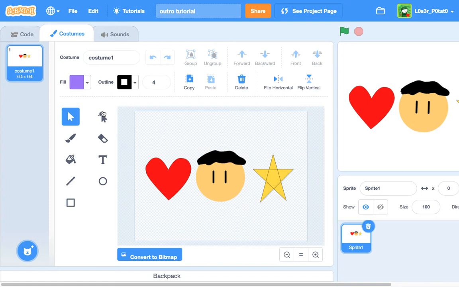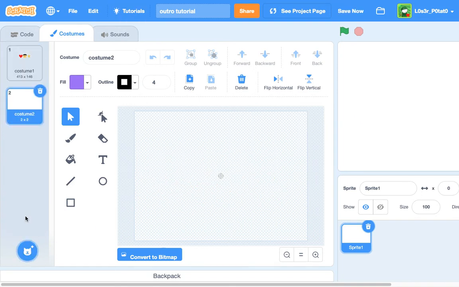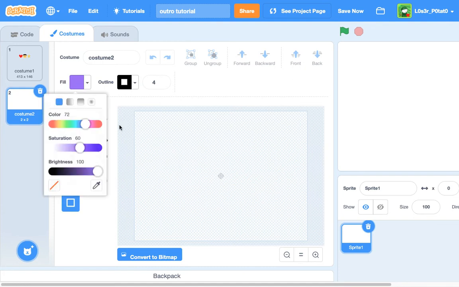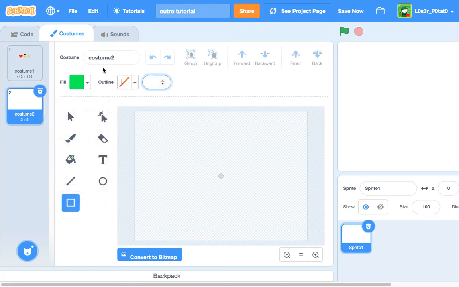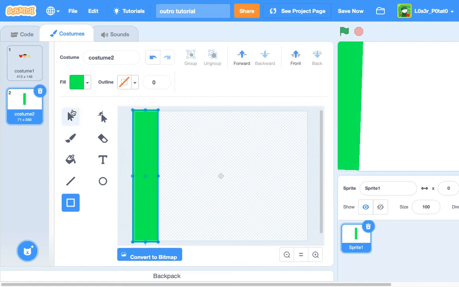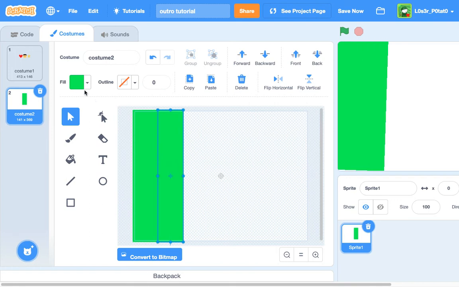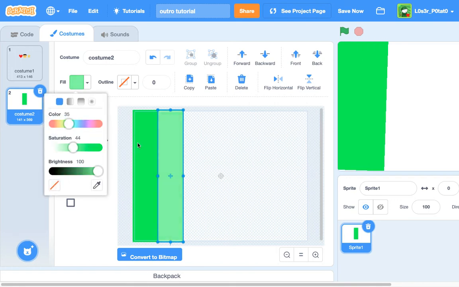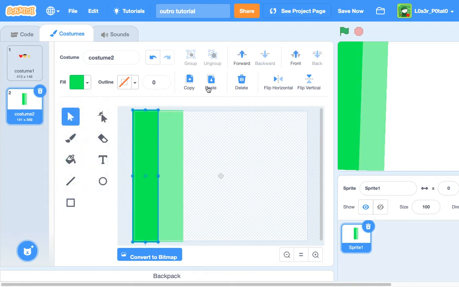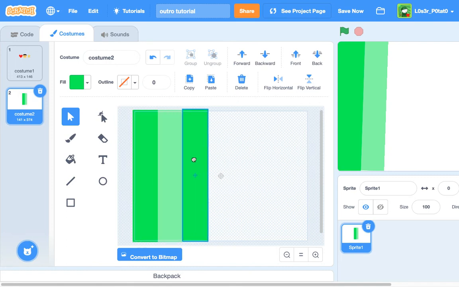Okay, now it's time to start the coding of the actual process. Okay, so let's get another sprite. To make a backdrop, create any kind of backdrop you want. I'm gonna make it like a simple green backdrop. Copy paste. Okay, I'm gonna add some. I'm just gonna do a simple stripe pattern.